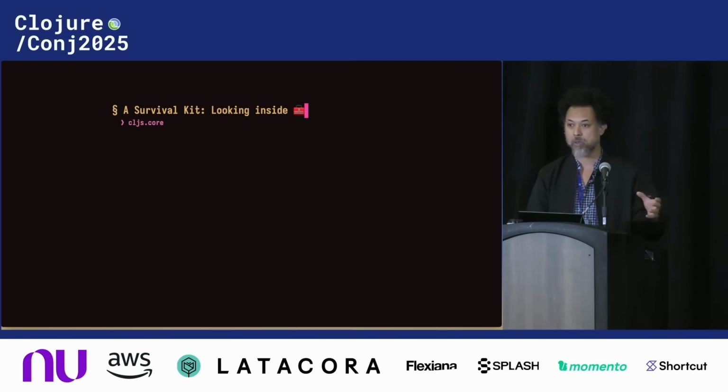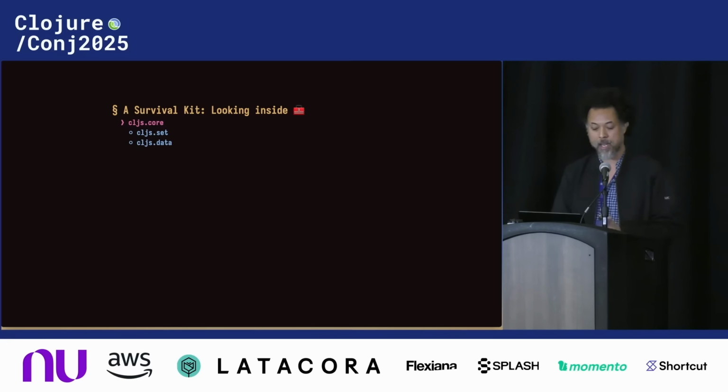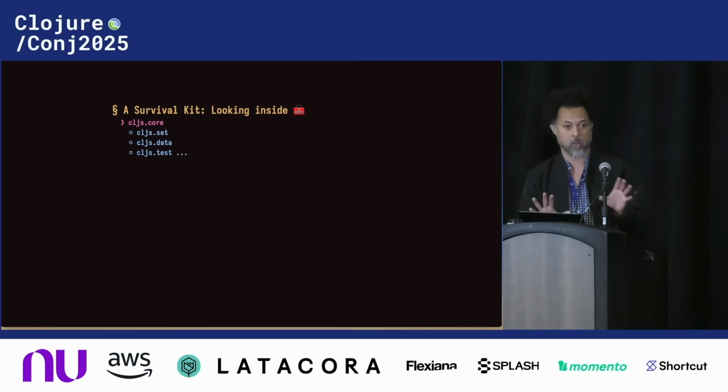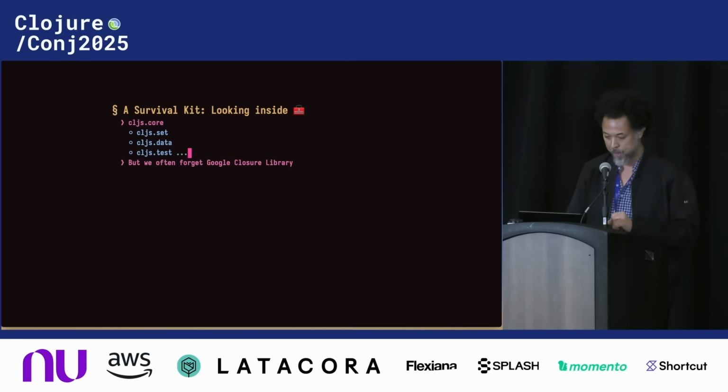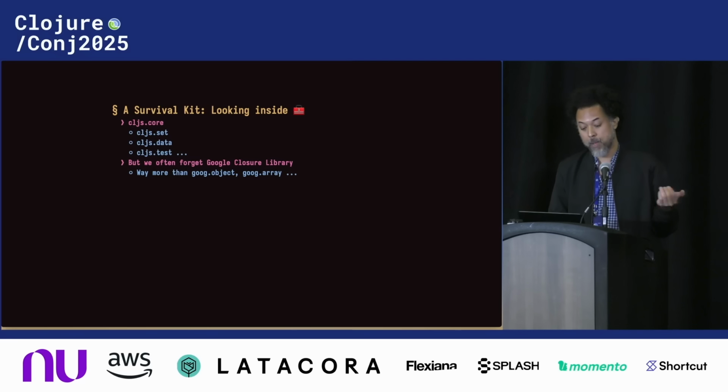There we have ClojureScript, Clojure core, CLJS core, the standard library. You've got the adjacent libraries, things like sets and dealing with data, writing unit tests. Cool. A lot of tools, right? There's a lot of tools that come in just in the ClojureScript package. But we often forget about the Google Closure library. There's way more stuff in there than goog.object and goog.array.